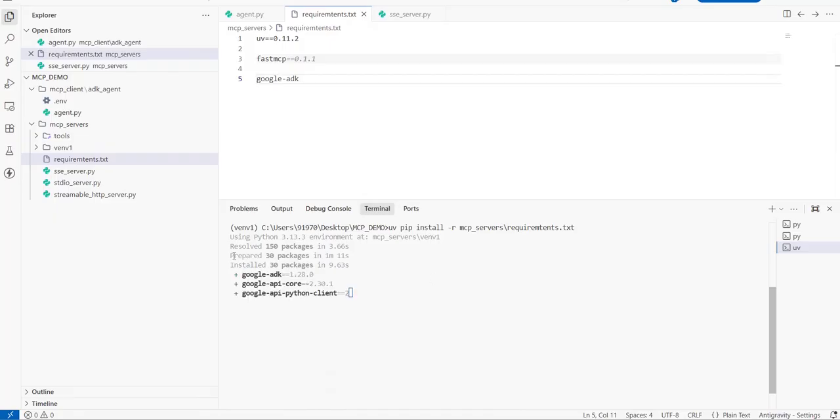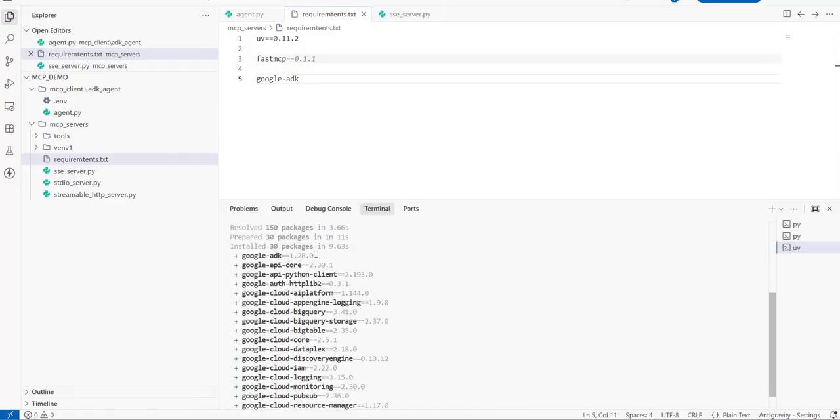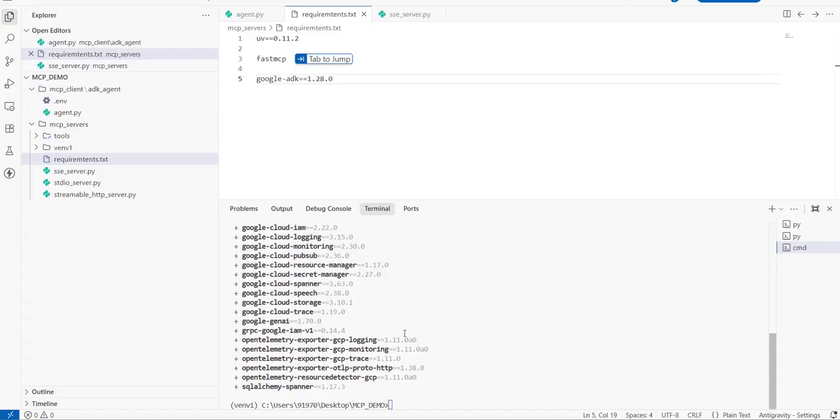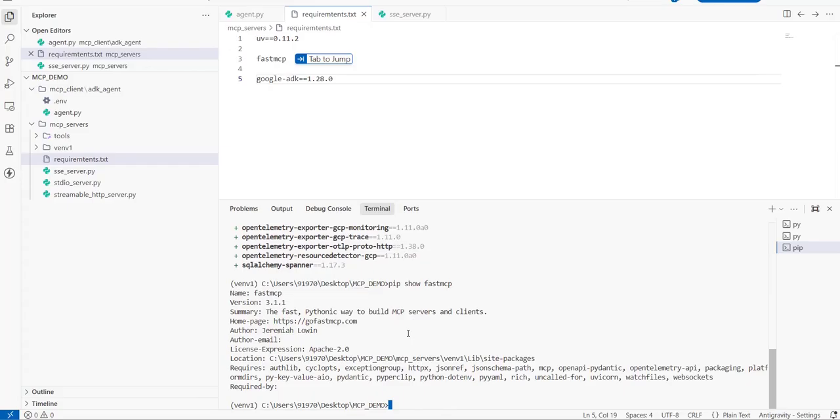You can see first it will resolve, then it will prepare, then it will install only specific packages. For future purposes, in order to avoid version conflicts, just take the versions. If any version is not visible, then you can make use of the pip show command and that particular package name in order to see the version. It's a best practice to save the version names inside your requirements.